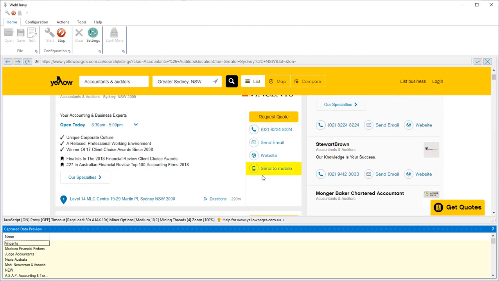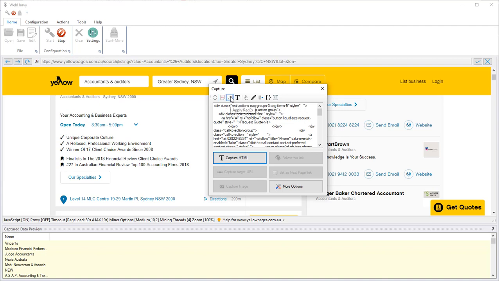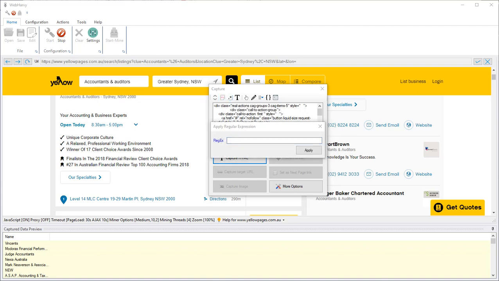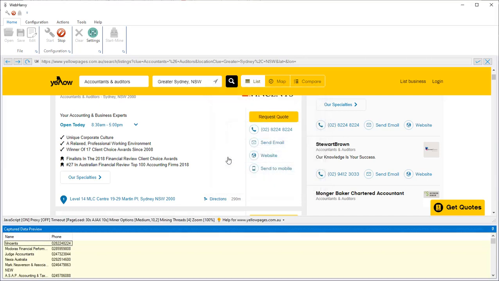Now to select the phone number, email, and website, what we need to do is click on this area here so that this entire section is highlighted, and then apply capture HTML, and then apply regex, and we're going to use a regular expression string which would extract the telephone number from this code. So you can get the telephone number in the preview, click on the capture HTML button, and this will be the phone. And you can see that WebHarvy has automatically identified the telephone numbers from all the remaining listings.